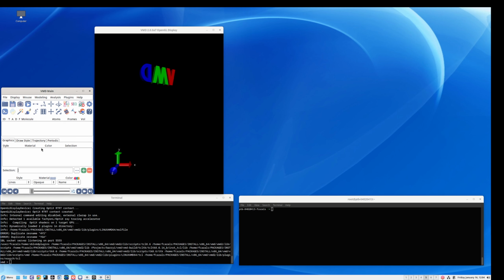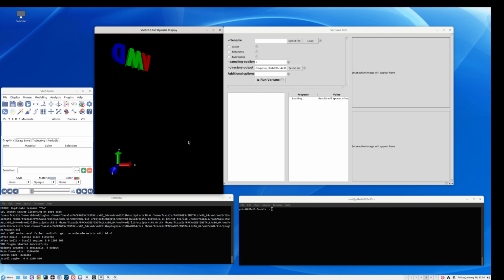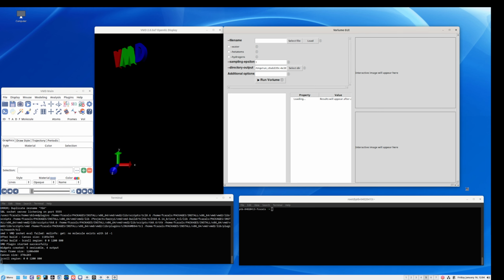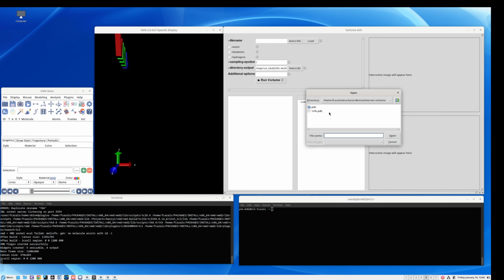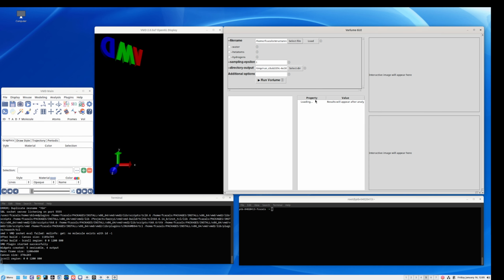Alright, I'm going to give you a short demo of the plugin used to compute molecular surfaces and volumes using VMD2. I go to the plugins menu and I select volume, which opens the plugin window. We have several options to choose from. The main one is to select a file. I'm going to select 1VFB.pdb, which is an antibody antigen complex.